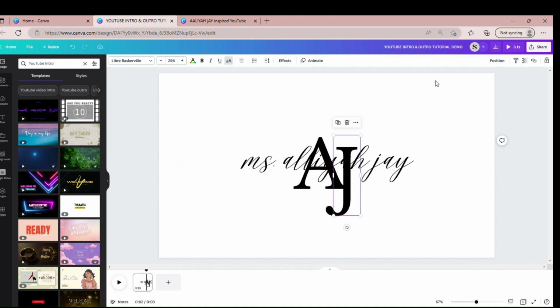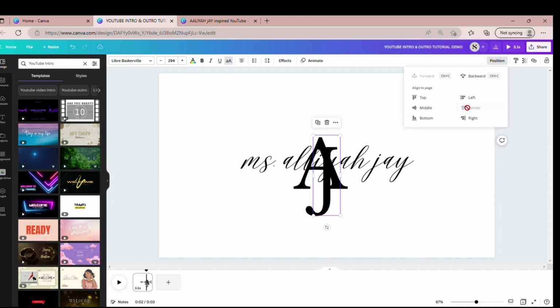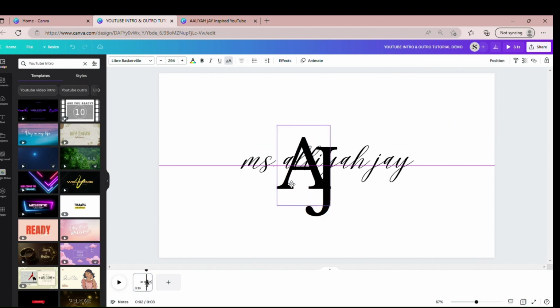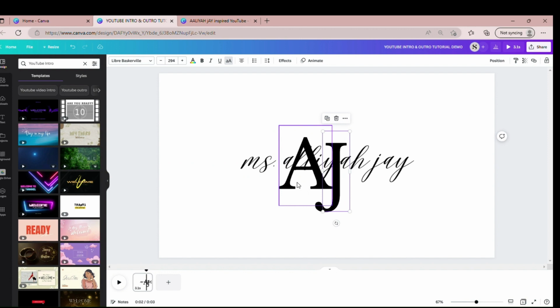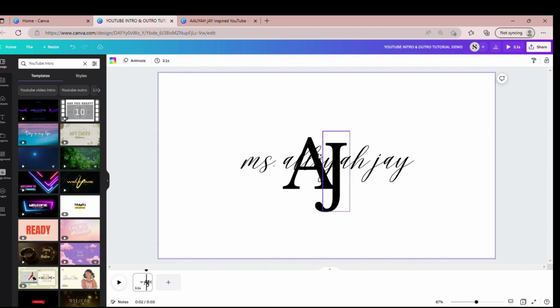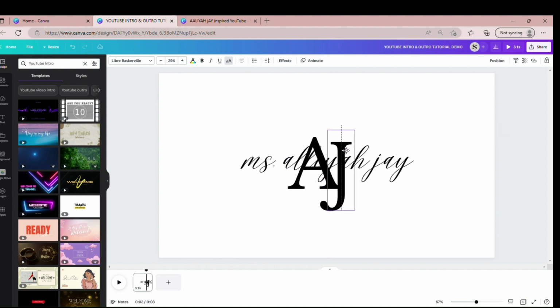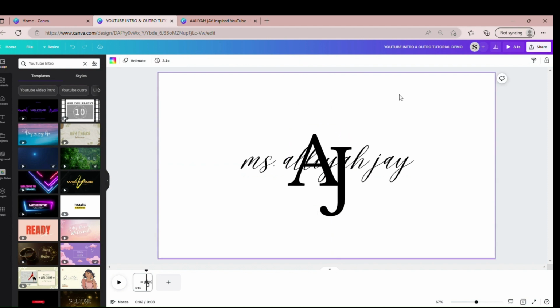I kind of want to get this centered a little bit. Okay, so the J is centered, so let's move our A over a little bit. Actually, no, because that's not how I had it in the demo. Yeah. So you just got to play with it until you get it lined up looking how you want. Alright, that's fine. We're just going to leave it as is.